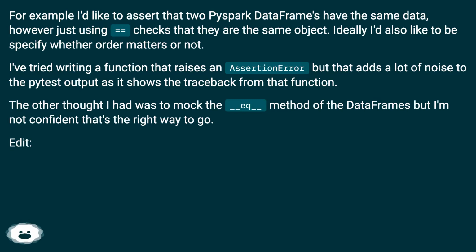I've tried writing a function that raises an assertion error, but that adds a lot of noise to the Pytest output as it shows the traceback from that function. The other thought I had was to mock the __eq__ method of the data frames, but I'm not confident that's the right way to go.